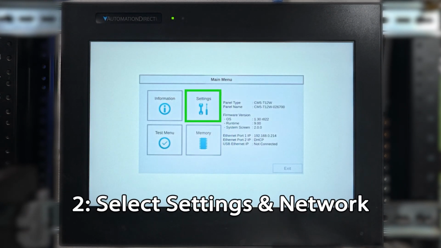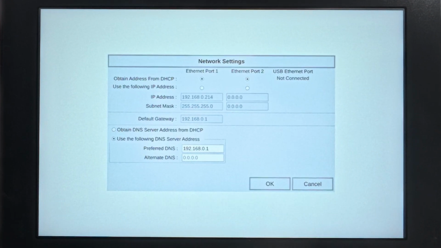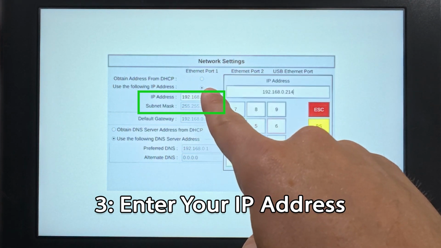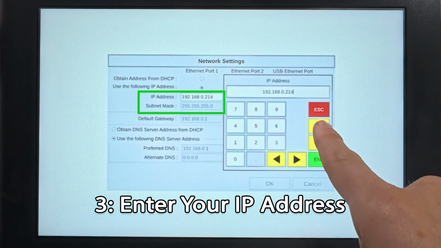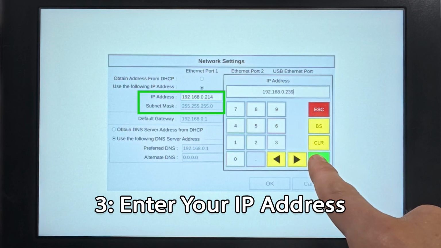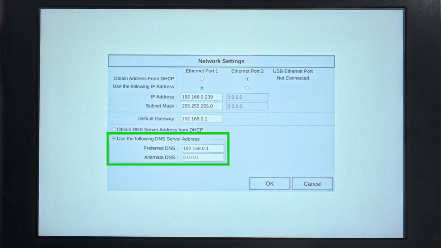Next, select Settings, then Network. The IP addresses shown are specific to the system being tested. You will need to use your own addresses designated for your PLC and network. From this screen, you can modify the IP address and subnet mask. You can also configure the default gateway and DNS settings if needed.